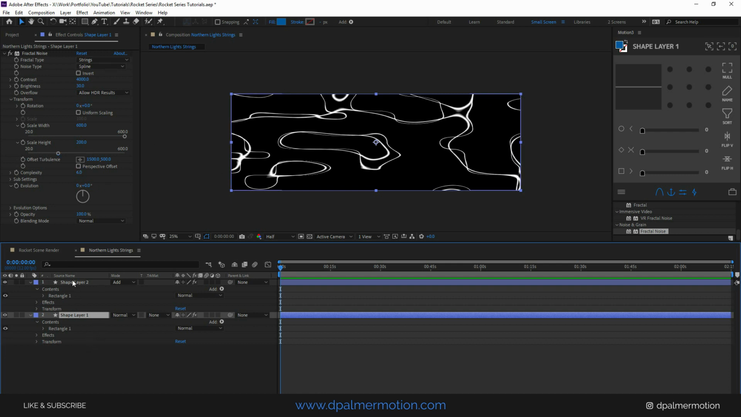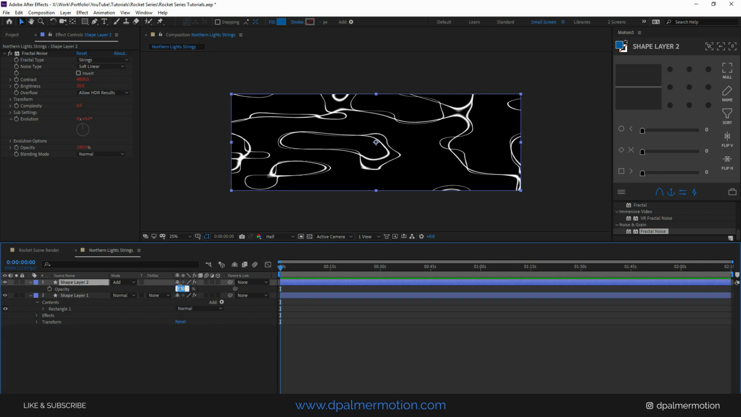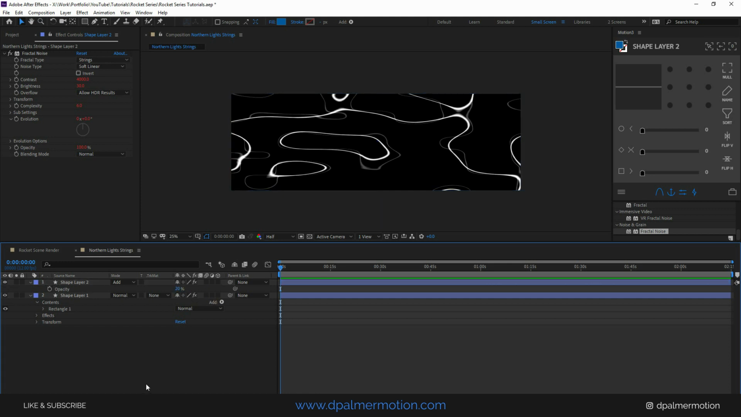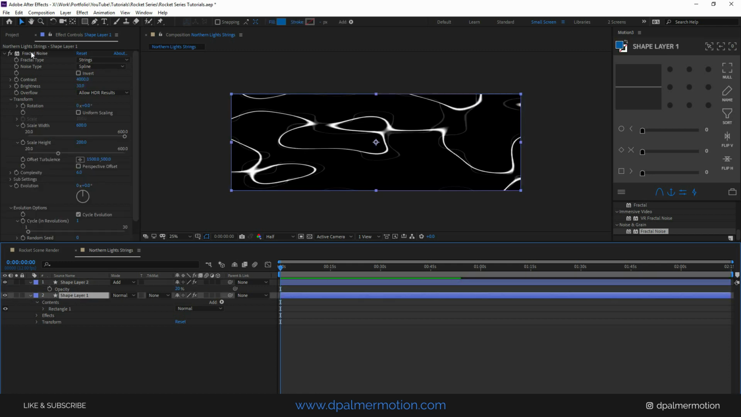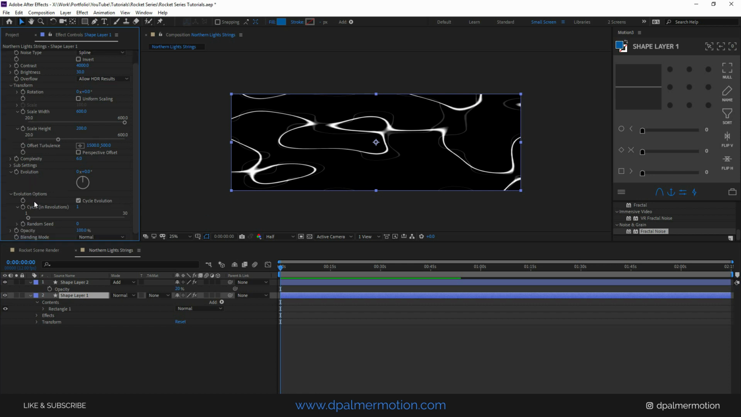And we want to turn the transparency down on that because we want the main clean line to be stronger than these extra details. So maybe something like 20%. And then we're going to animate the evolution. So we'll go back to our original layer, and on this fractal noise, we'll go to evolution, evolution options, and make sure cycle evolution is checked. This means that it can loop around.